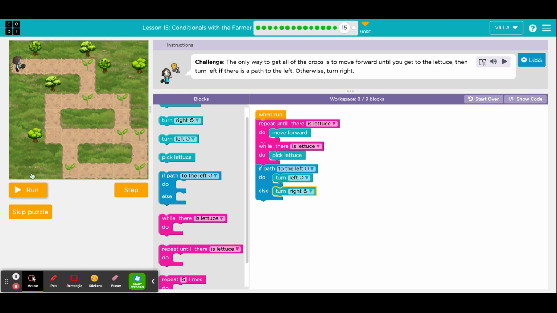Let's see it happen. She's going to walk to this bundle of lettuce. She's going to pick the lettuce, and then you'll see the computer actually make a determination in which direction does the path turn. And then once it makes the decision, it will turn in that direction. If the path is to the left, she'll turn left. If the path does not turn to the left, she'll turn to the right. Watch it.